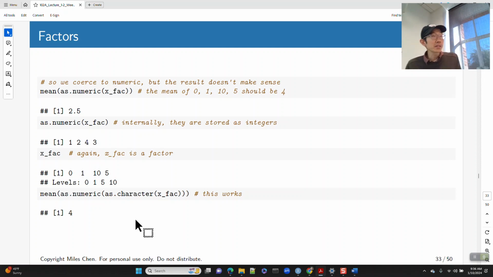Okay, that makes sense. Area code 310, area code 562. Does it make sense to say person 2 has 252 more area code than person 1? That doesn't make sense. What's the average area code? Also doesn't quite make sense.